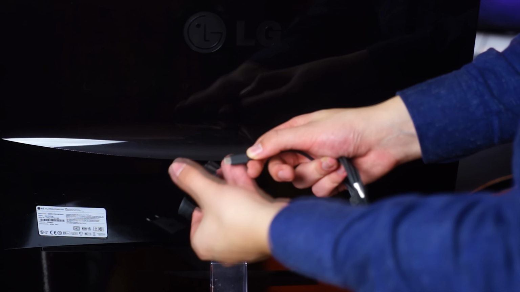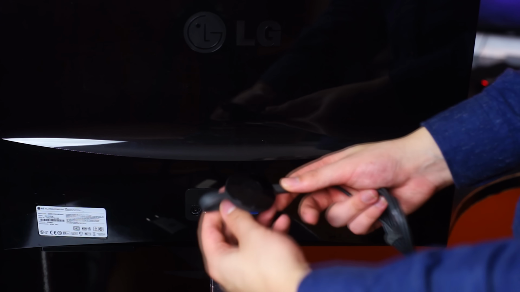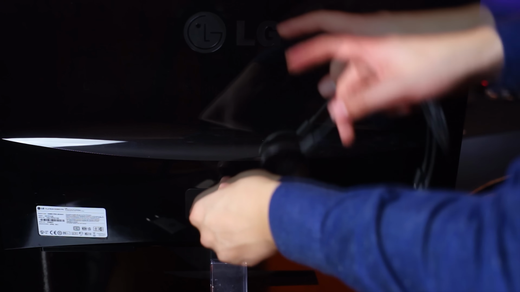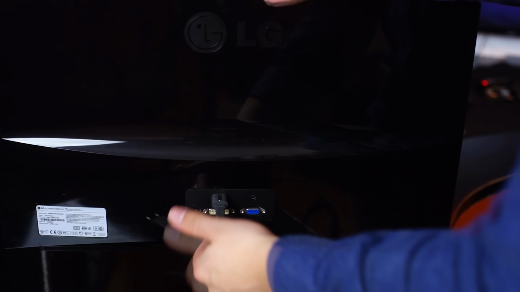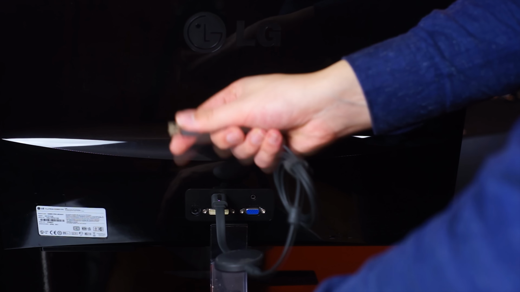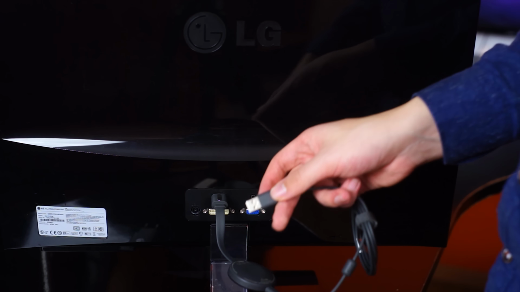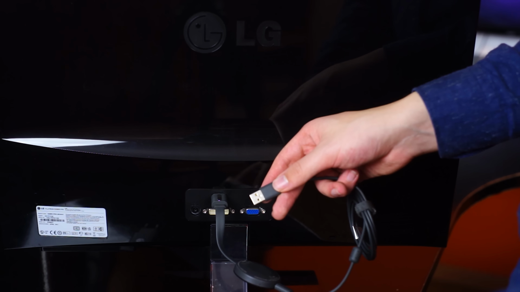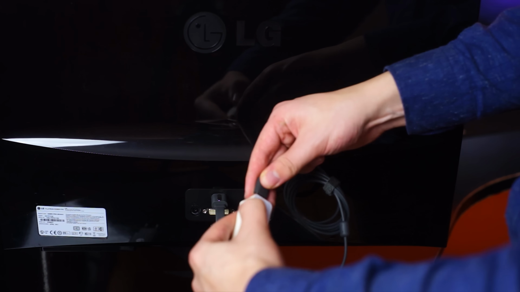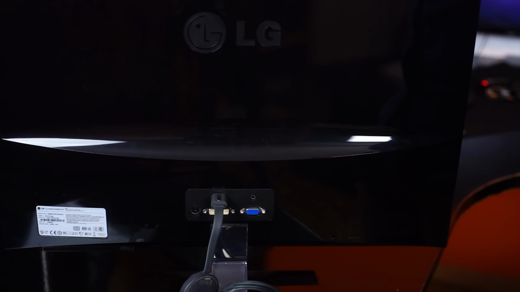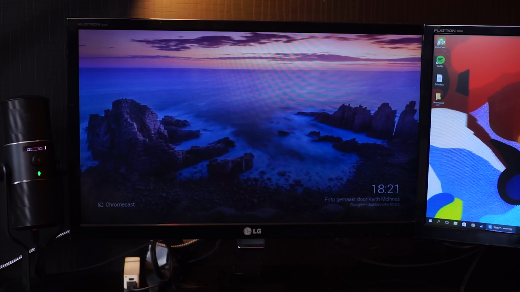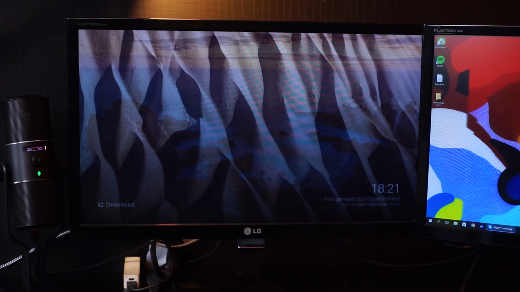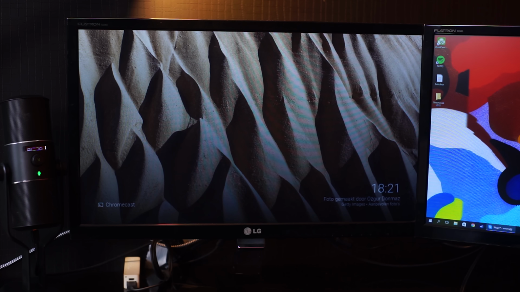Setting up the Chromecast is ridiculously easy. You just take the USB power, put it into the Chromecast, unclip this thing, put the HDMI into the HDMI hole, and then put this thing into the power adapter. Because I don't have a power adapter or a socket here, I'm just going to use an external battery pack. And just like that, your Chromecast is ready to go.